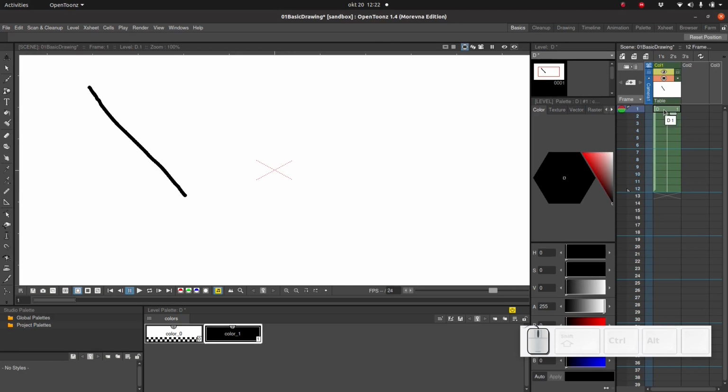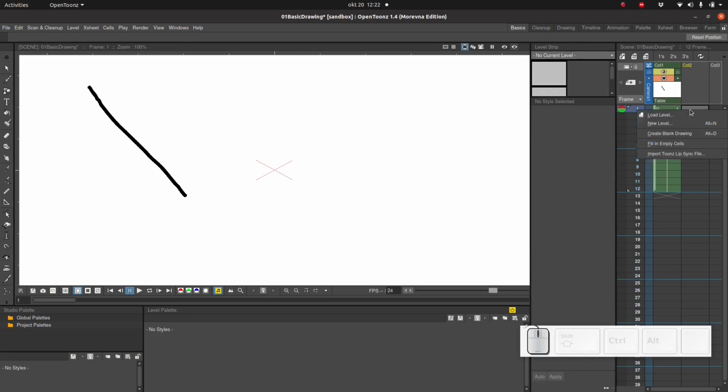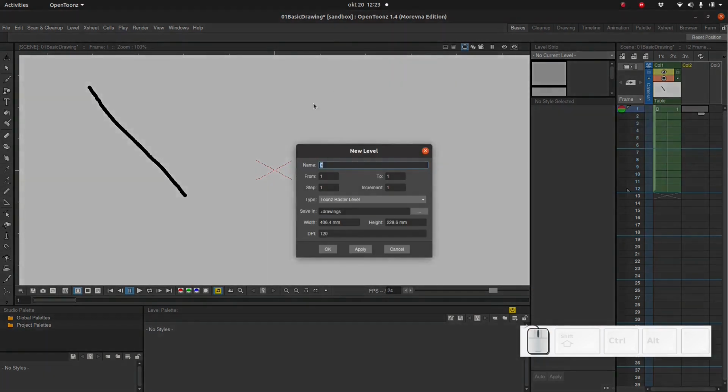So to make sure that I draw on another type of level, I am going to first set up that level. I right click on the first frame of the second column and I select New Level. And down here I can select Toonz Vector level. In my opinion, Toonz Vector level is the best for beginners. To save time, I'm not going to tell you why, so you're just going to have to take my word for it. I'm also going to set the name of the level to vector level.